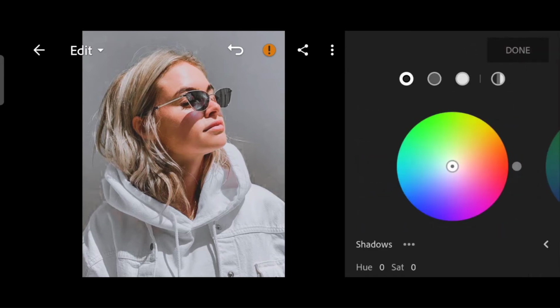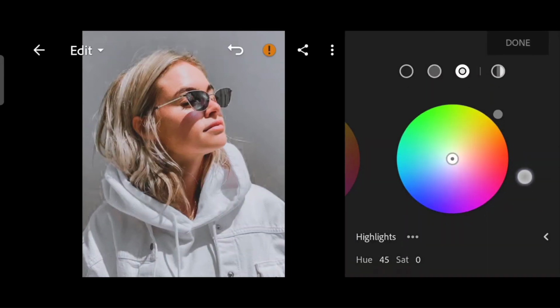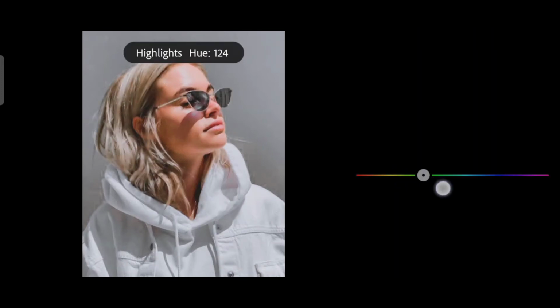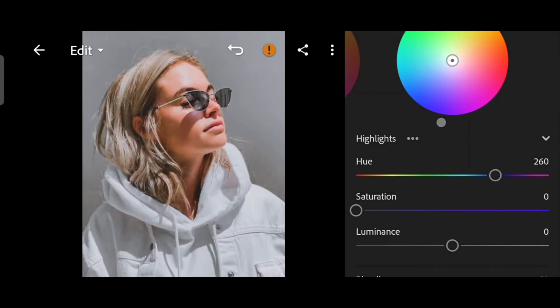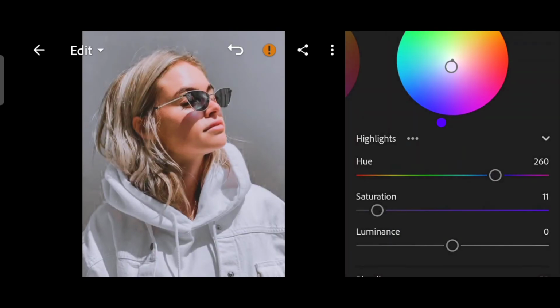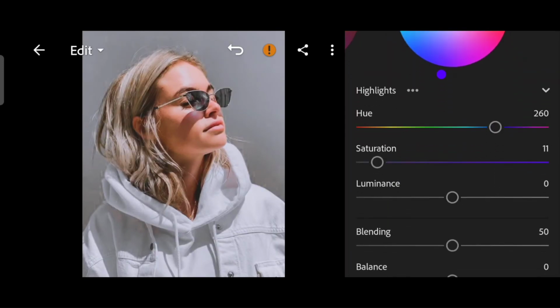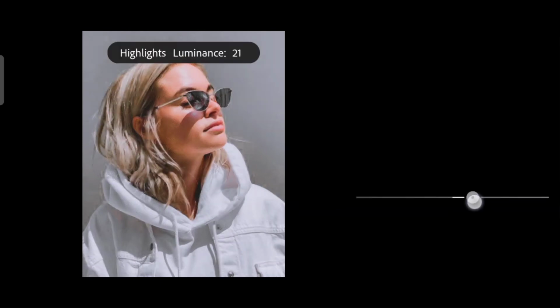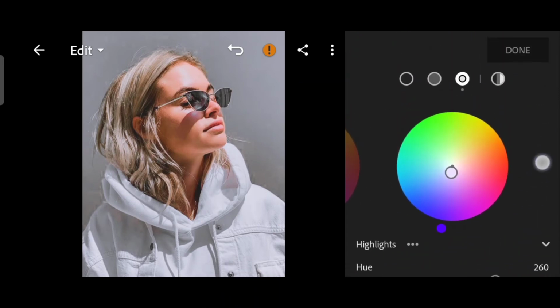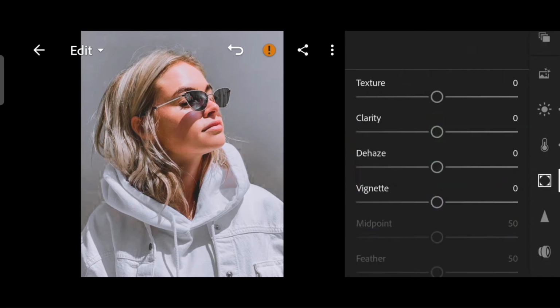Press split tone. Hue to 260 and saturation to 11 for highlights. Luminance to 24. And done. Next go to Effects.